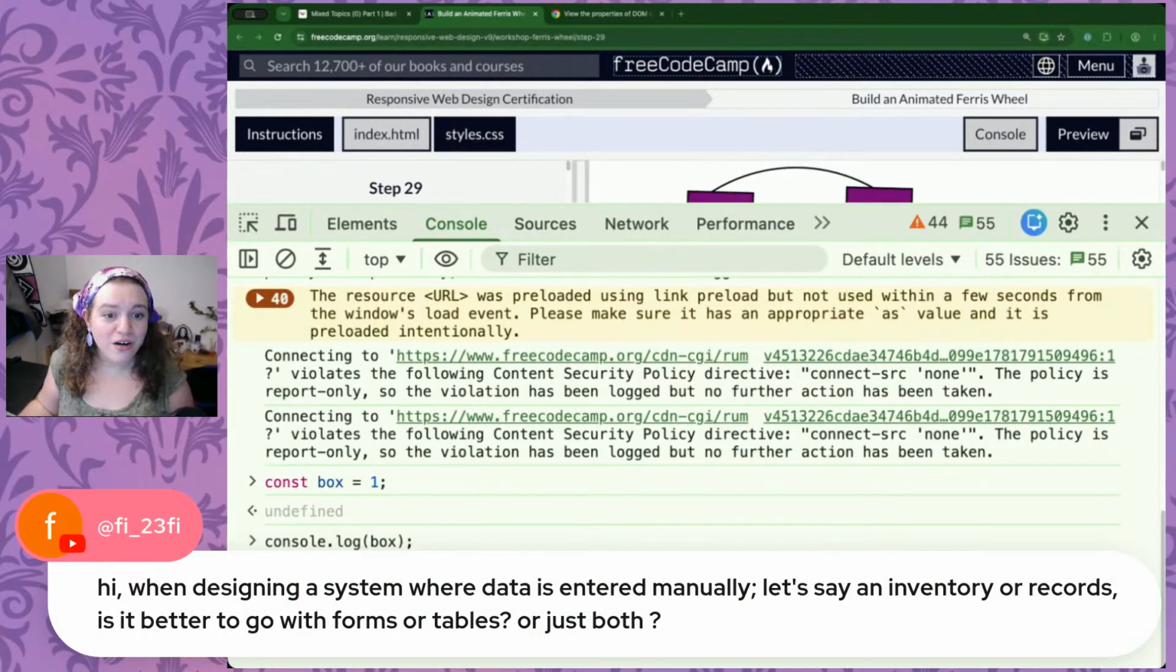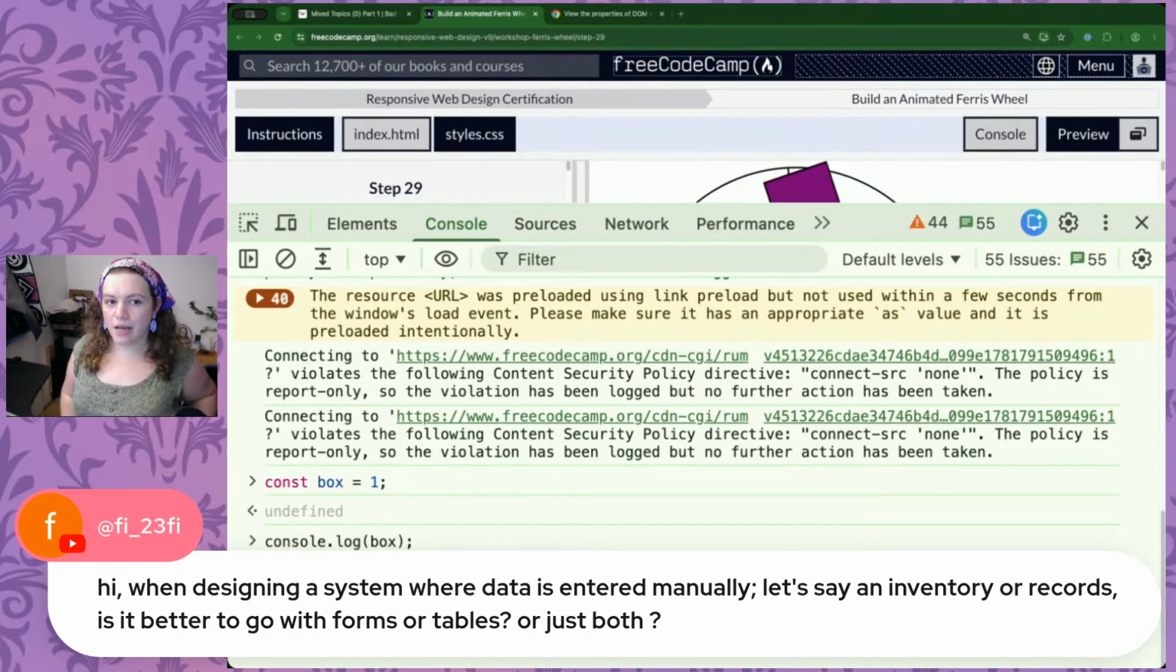Got a question here. When designing a system where data is entered manually, let's say an inventory or records, is it better to go with forms or tables or both? Okay, so I'm going to make some assumptions on your question here. I'm going to assume you're talking about having a website that stores data to a database.